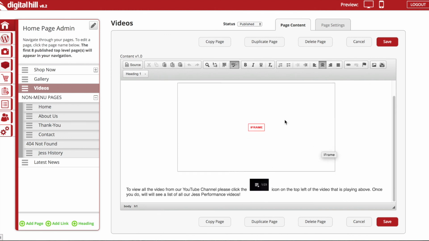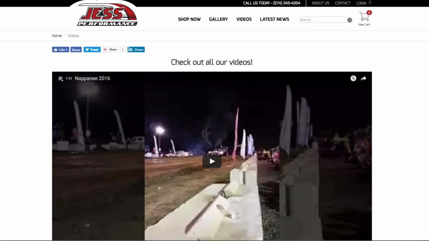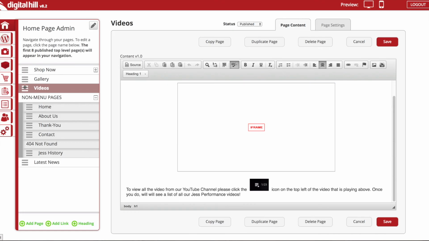Finally, what we're going to do is I'm going to show you how to reorganize your menu. You might want videos to go before galleries, right? It happens. So all you need to do is simply drag and drop.